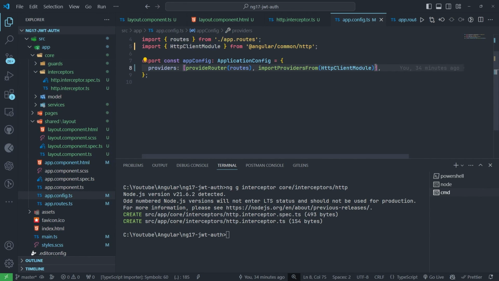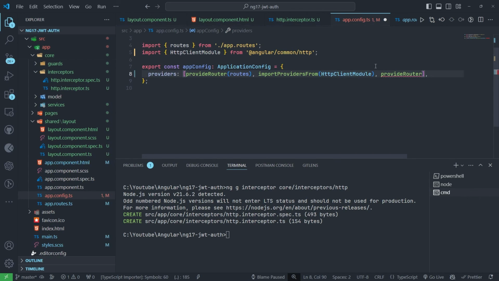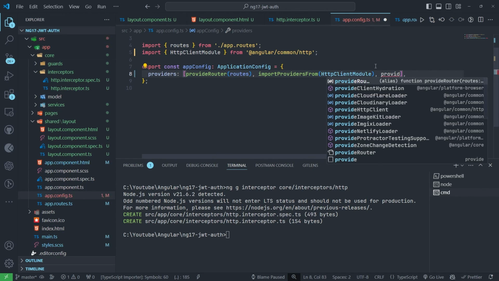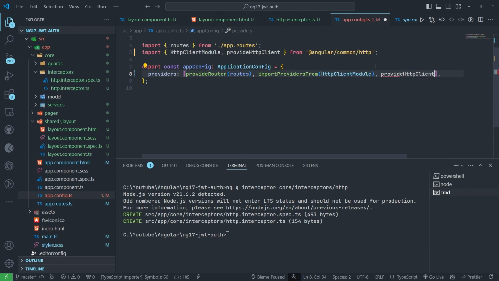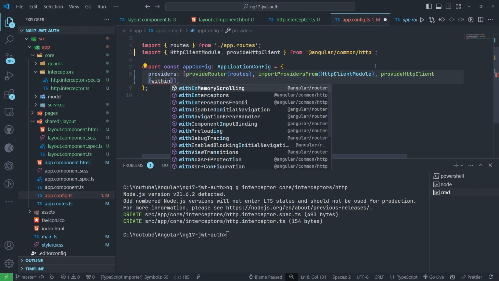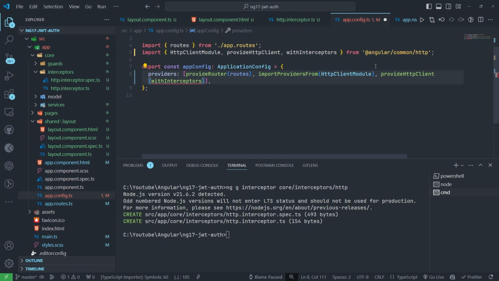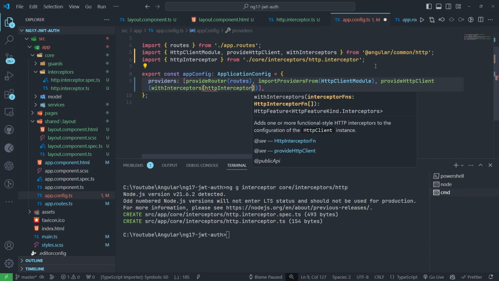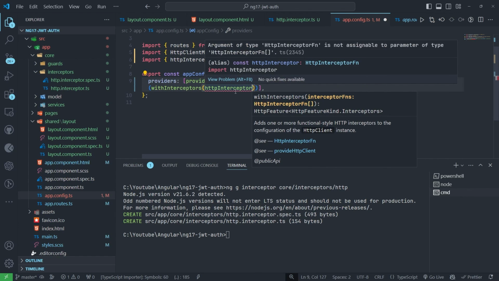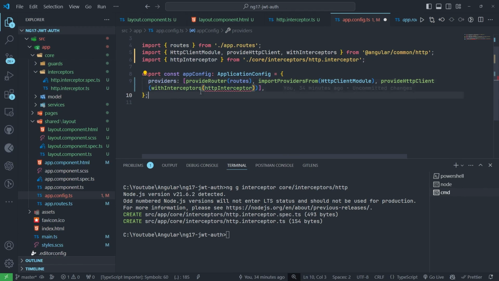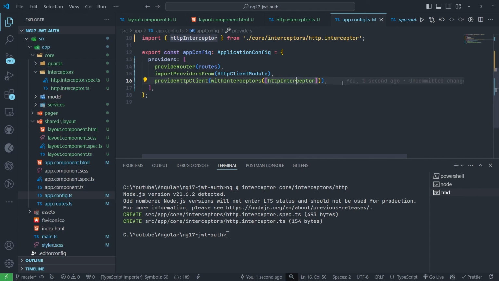So for this what we can do is provide, not a provide, provideHttpClient we need to add. Okay, here we will add withInterceptors. Here we will add the http interceptor. I think I need to do it like this. Okay, let's check this one.